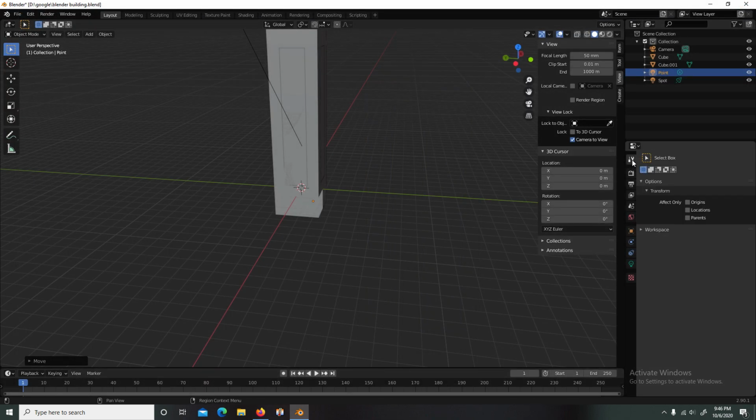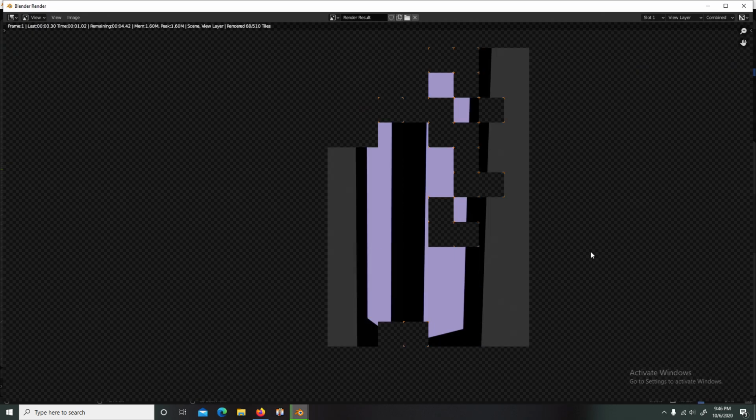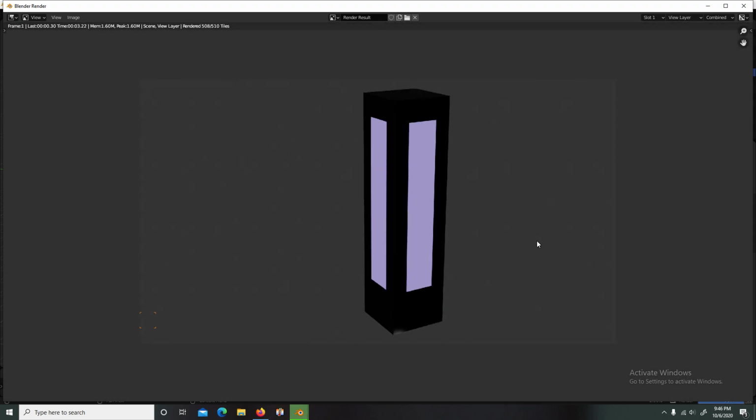I'm rendering it in Eevee. If you want to render it in Cycles, you simply go down to like this radio or television thingy, hit Cycles, GPU compute, if you have a GPU, or just leave it at CPU. And there you are. There's your building.